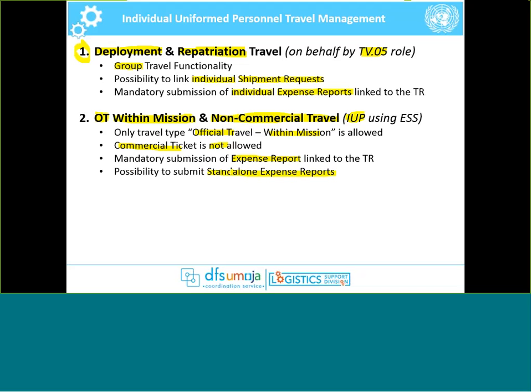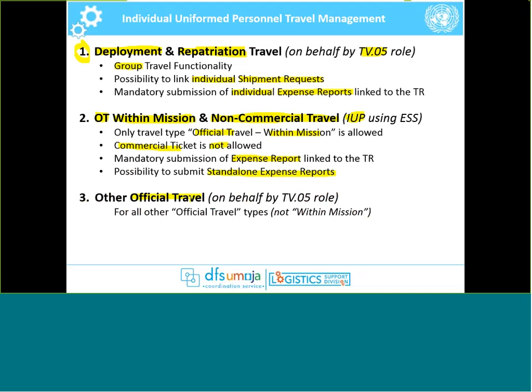All right. And then all other official travels, meaning any other official travel category, like outside mission area, training, or any other official travel type that is not within mission area, the travel request and the expense reports will be prepared by the travel administrator for uniform personnel. And even if it's within mission area, if a commercial ticket is required, it's again the travel administrator role that will raise the travel request and the expense report.